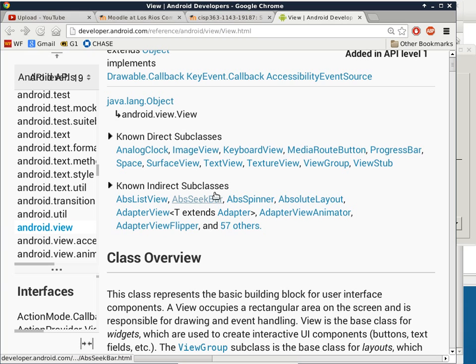This is 1, 2, 3, 4, 5, 6, 7, 8. Eight subclasses doesn't sound too bad. I mean, they are indirect subclasses, which means they are not children. They are grandchildren or beyond. But look at this part here, and 57 others. If you click on 57 others, you will find buttons. You will find just about anything that you can interact with is a subclass of a view. So the concept of a view is really a foundation class for anything that can be displayed on screen and can respond to touches and other types of events. Are there any questions about this part here?